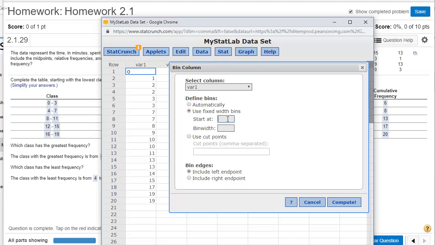So we always start at the min value. I can see over here in my sorted list the min value is 0. And then I need to calculate the bin width. Remember, the width is the max value minus the min value, so I have 19 minus 0, which is 19, and then we divide by the number of classes that we want, which is 5. That gives me 3.8, and I'm going to round up to 4. Just as a reminder, we always round up. I got 3.8 and rounded to 4. If I would have gotten 3.1, I would still round to 4.